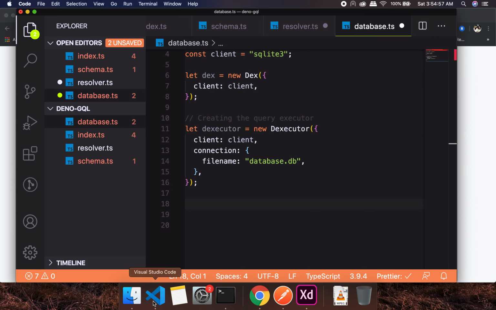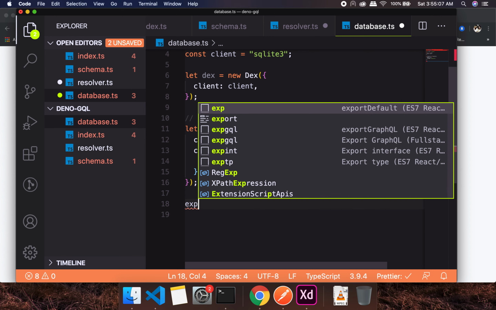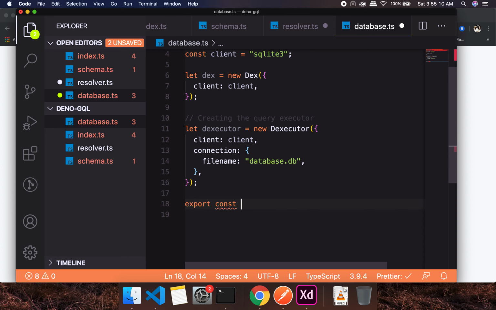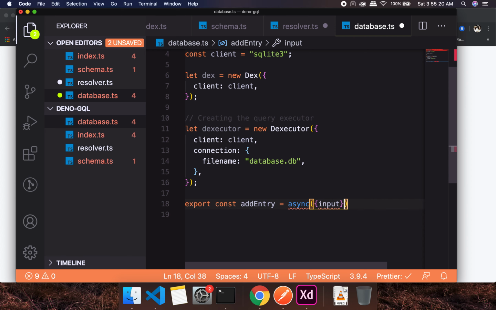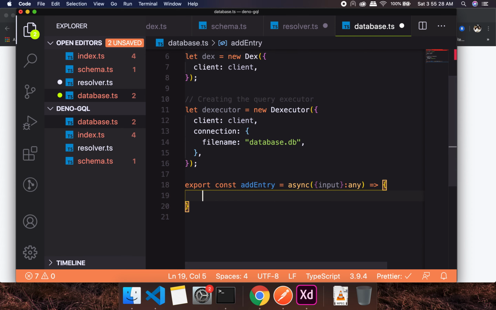Okay, so we'll have three functions here in the database. First one will be export const addEntry, and this will be async because we'll need to use async await. So we'll take an input, and this input will be anything. We don't care right now, but later we can specify it. In order to open a connection, we'll have a connect.